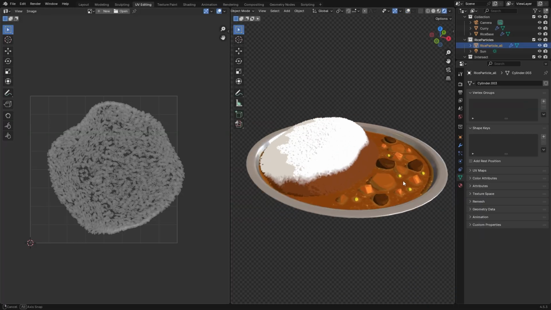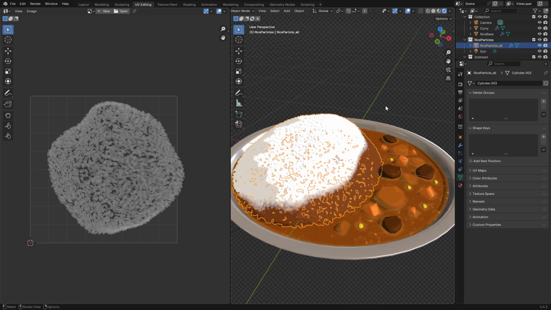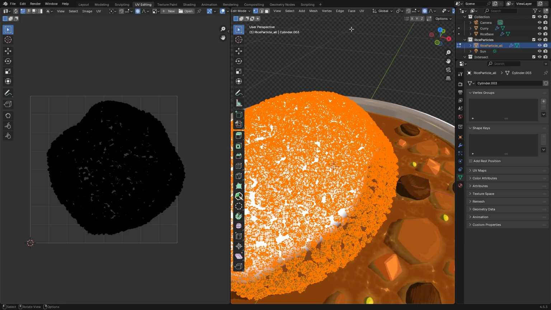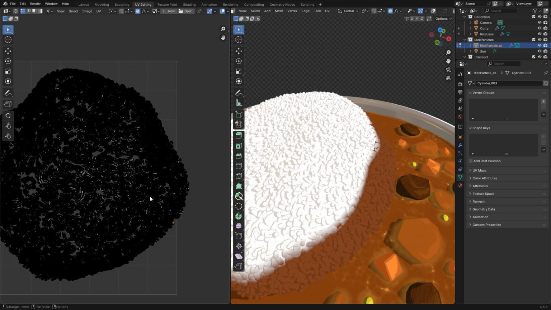Now I think our curry rice looks pretty finished, but I want to adjust the rice particles' UVs a little bit more. So let me go into the UV editing and take a look at our texture, and I can just move these around so you can add a little bit of variation on the rice.